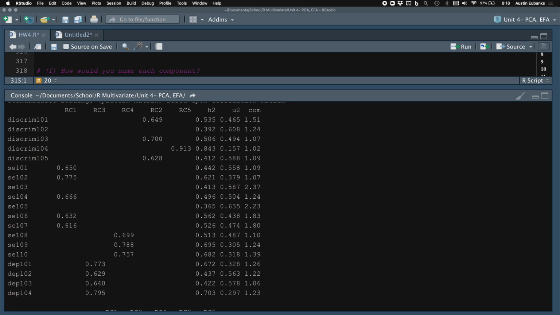Yeah, and so then on the next part of the problem, here on E, where it asks if any seem unstable or ill-defined, that's exactly what it's talking about. So that component number 5, as she was saying, only has that one marker variable and nothing else that really loads on it. So that's a rather ill-defined component.